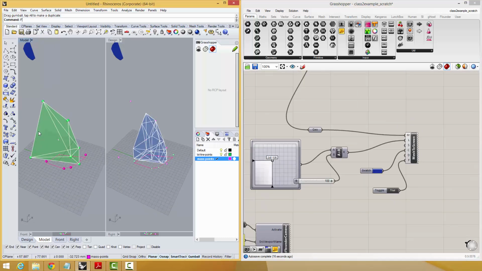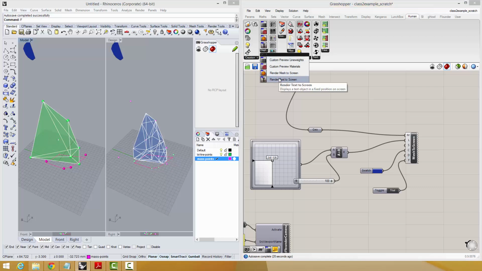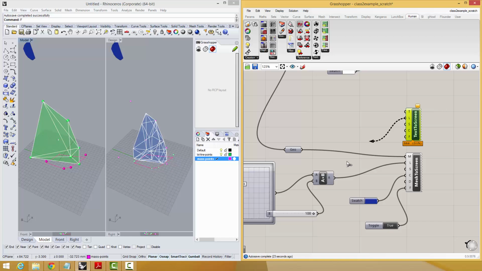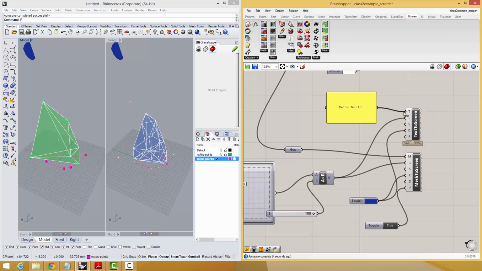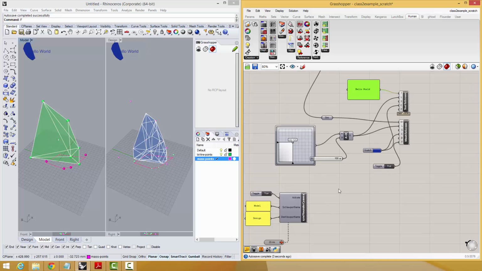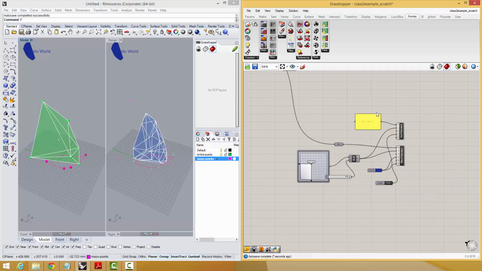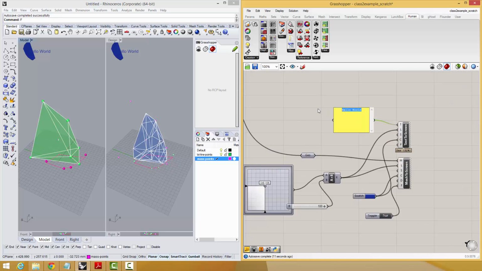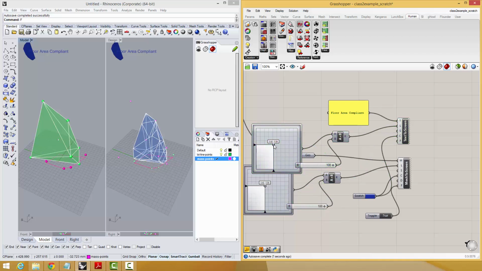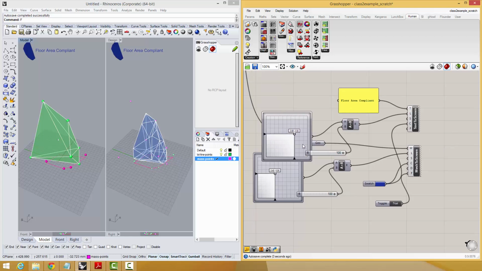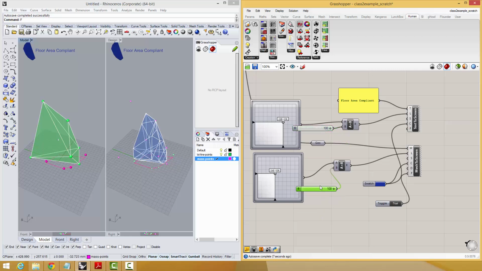So one thing I can do is I can also do text to screen with similar settings. I can say hello world, plug that text in here. You can see I've received the text as output. You could say something like floor area compliant, which is a terribly dry constraint, dry and necessary. And I can move that around a little bit. So now I have the setting where I've located this text in my viewport.